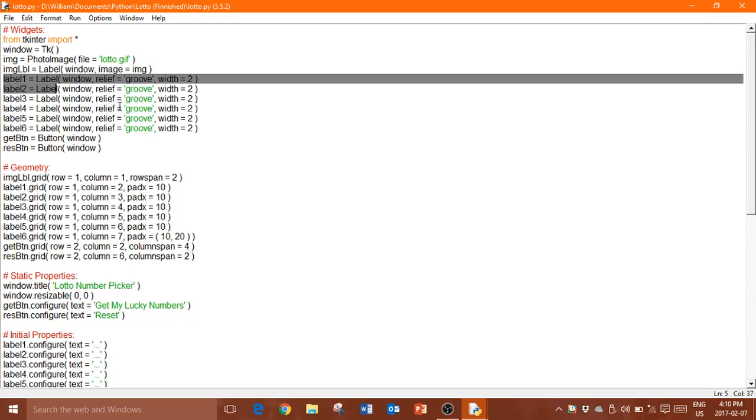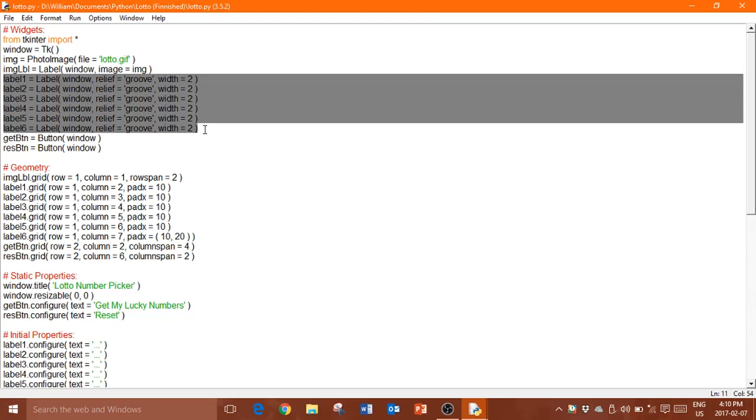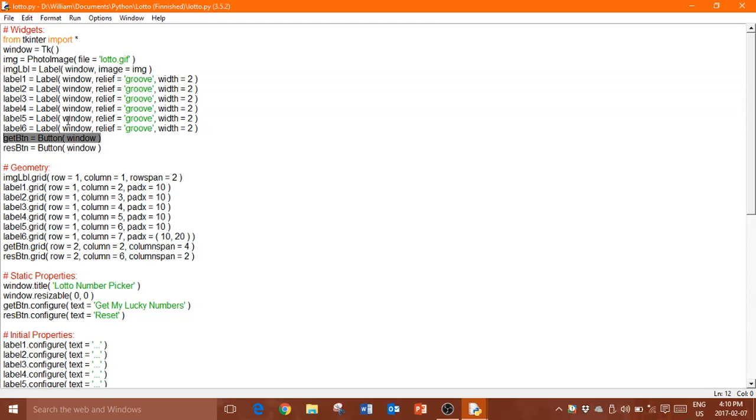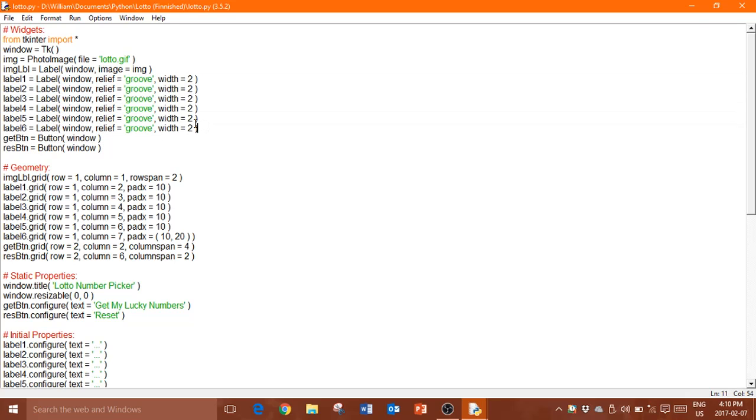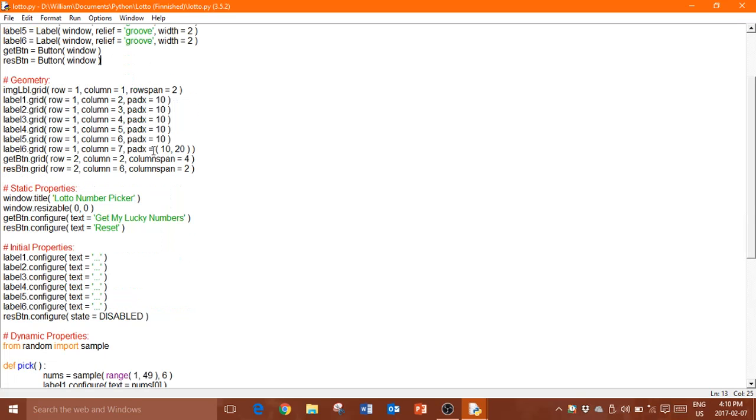Then here we get all of these labels. These are the labels that will make the numbers appear when we press the get button right here, and they've all been set to groove so that we can make sure that they look cool. Now we get the get button here, which is the Get My Lucky Numbers button that allows us to fill in these labels with numbers, and then the Reset button is exactly what it is. It resets the things. Now the geometry down here tells us where to put the image by using a row and column grid.